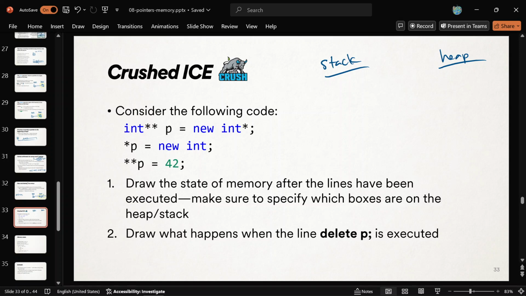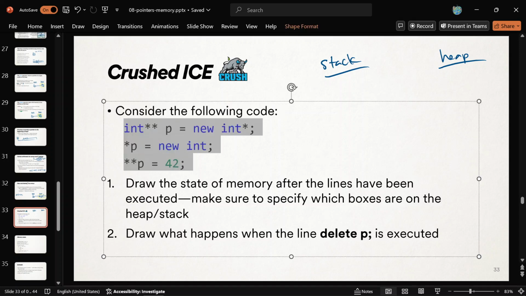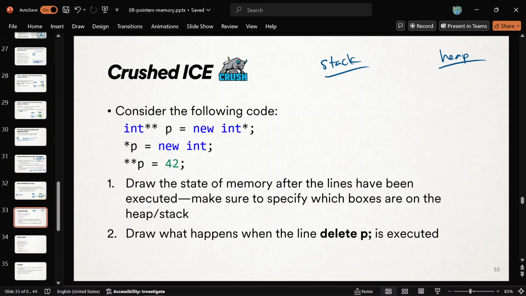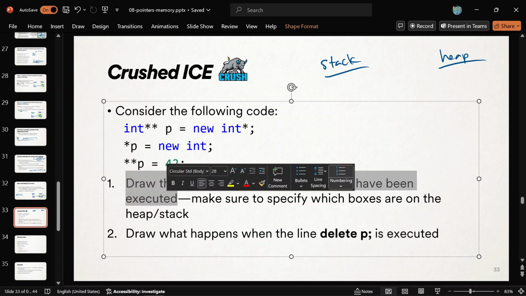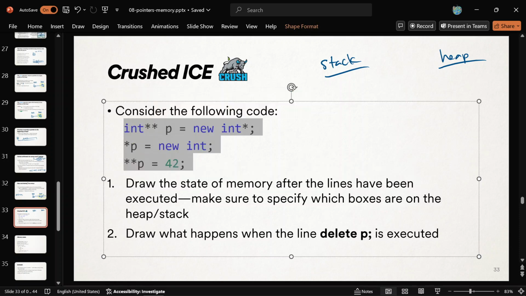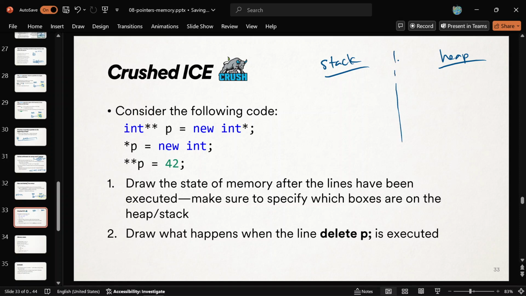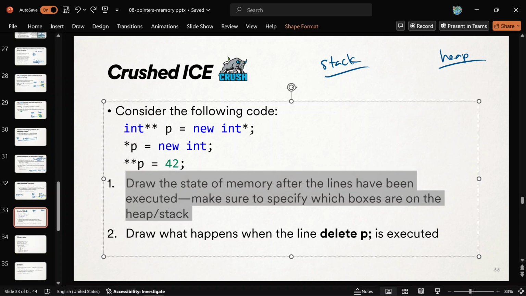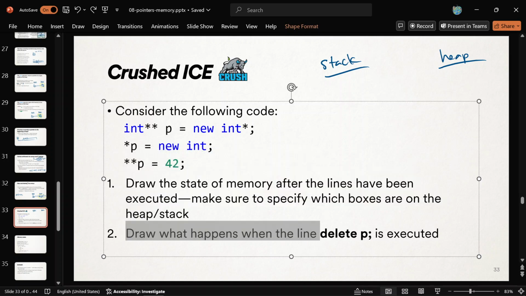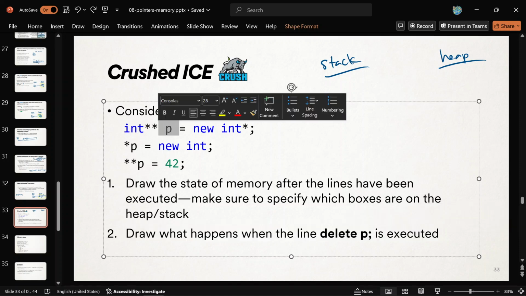I'll give you some time to do this, but here is some code that will compile and run. I'd like you to do 2 things. First, I want you to draw what memory looks like after these lines have been run. Make sure you've sectioned this off properly, make boxes on the stack and the heap and tell me the difference. Tell me which one's where. There's a few boxes that are going to be made here. And then, once you've got that down, please draw what's going to happen when you say delete P, just P. And P is a name.